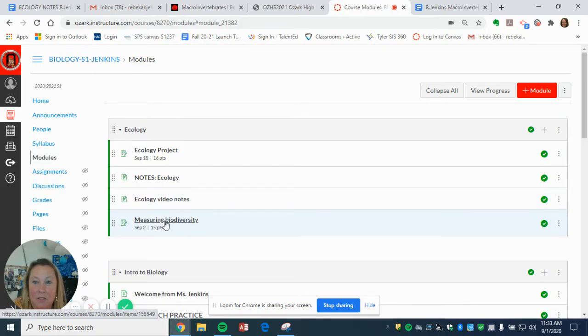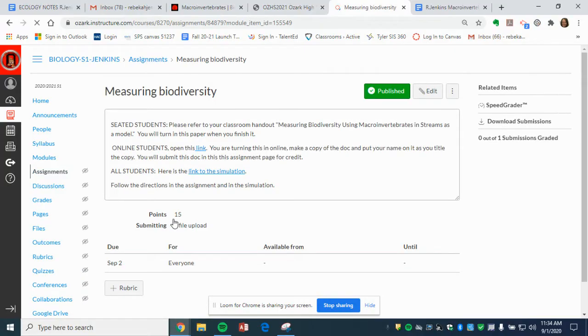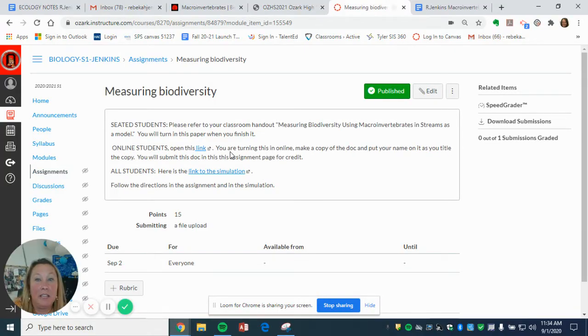Then we are going to do an activity on biodiversity. I taught about biodiversity last class, and this is the link here. So you're going to click measuring biodiversity. There are two links in this assignment. If you're online with me, this is the assignment that you will turn in.